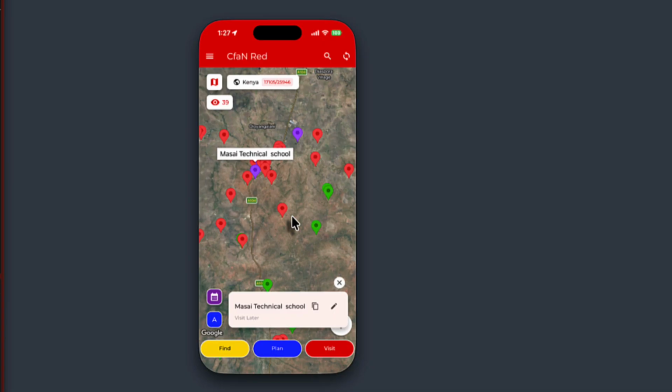With clustering off, every school in the campaign area shows up as its own pin. Now the team can plan actual daily routes, picking, say, 8 schools that are close together for day 1, the next 8 for day 2, and so on, without any pins being hidden inside a cluster bubble.